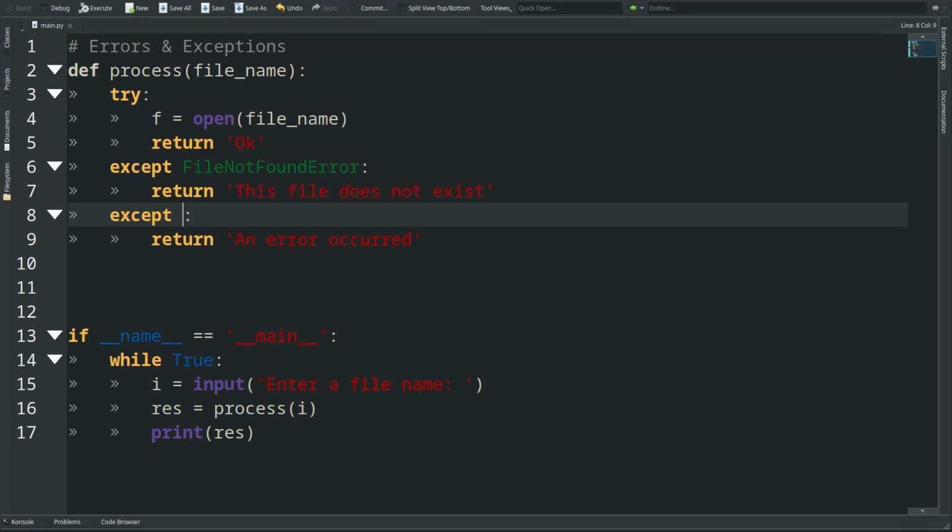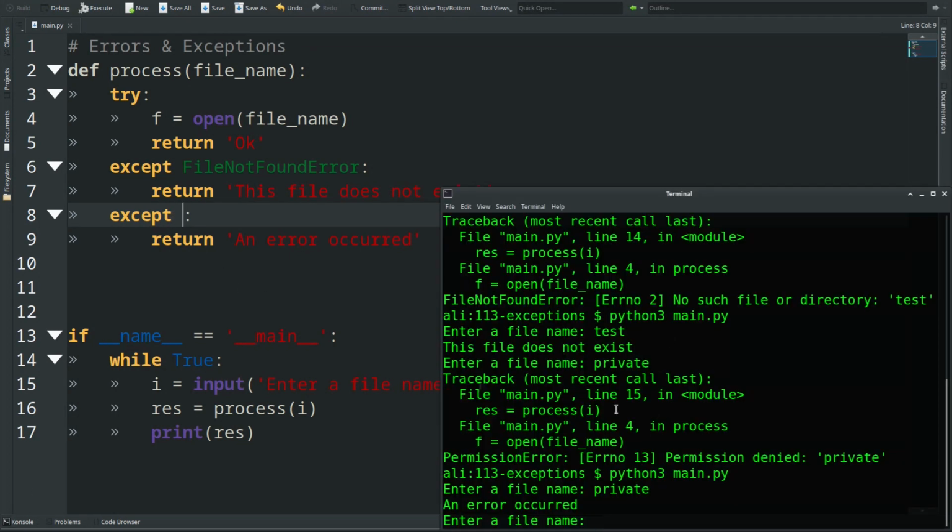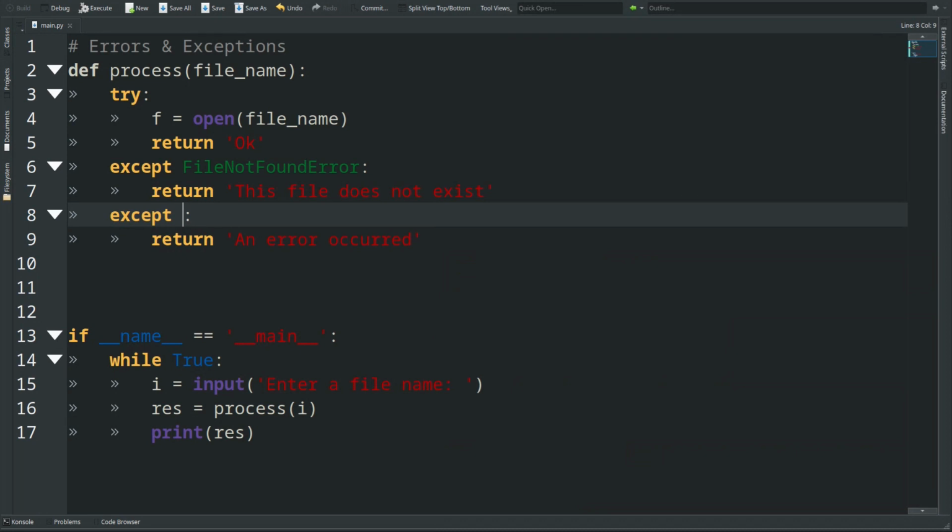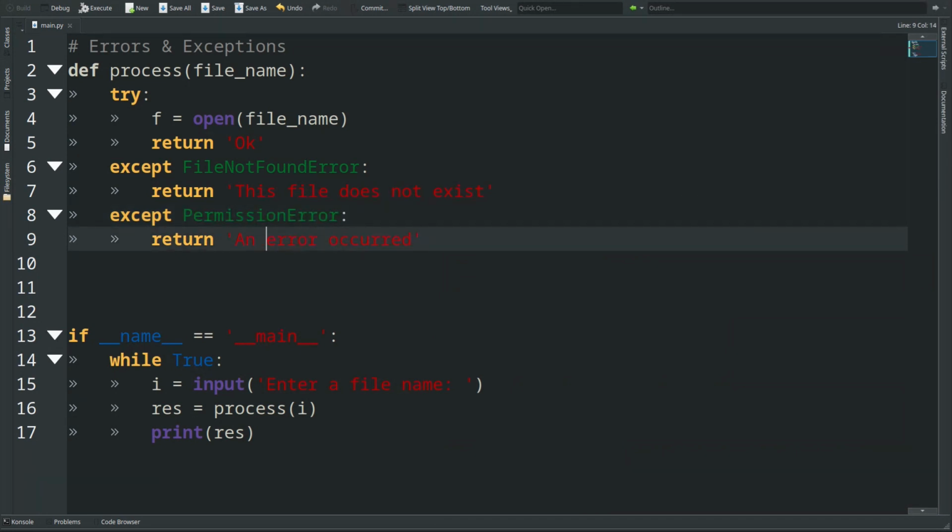Now let's handle the other error that we talked about. Its name was permission error. I could handle PermissionError in here: this file is private, so try again. This file is private, try again. So this is a much better error message.